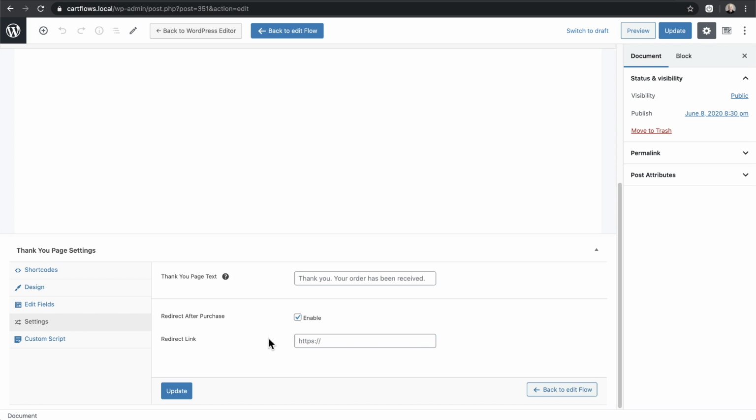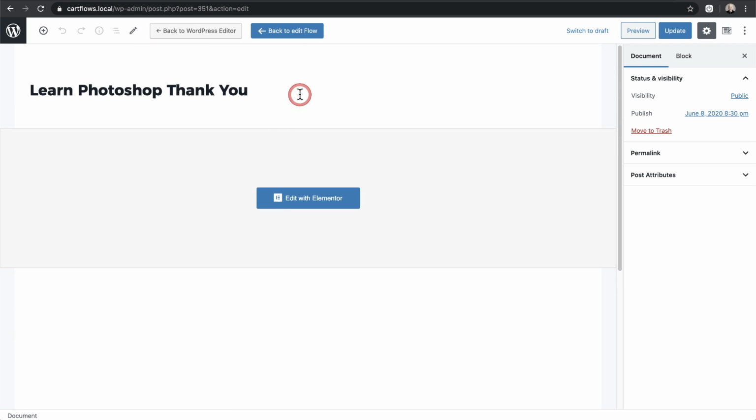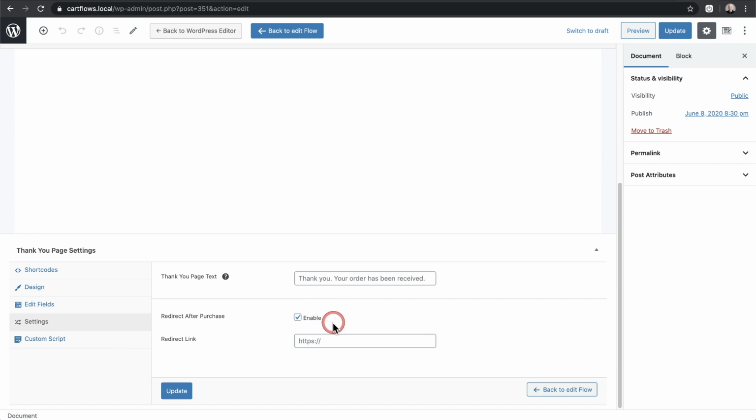Now, when you have this feature enabled, any content that you have on this thank you page step, your buyer will not see it because they're going to immediately be redirected to the URL that you have here. However, you still have to have this thank you page step here so that CartFlows knows that your buyer has completed the process of going through the funnel. The only difference is you can send them exactly where you want them to go or end up.